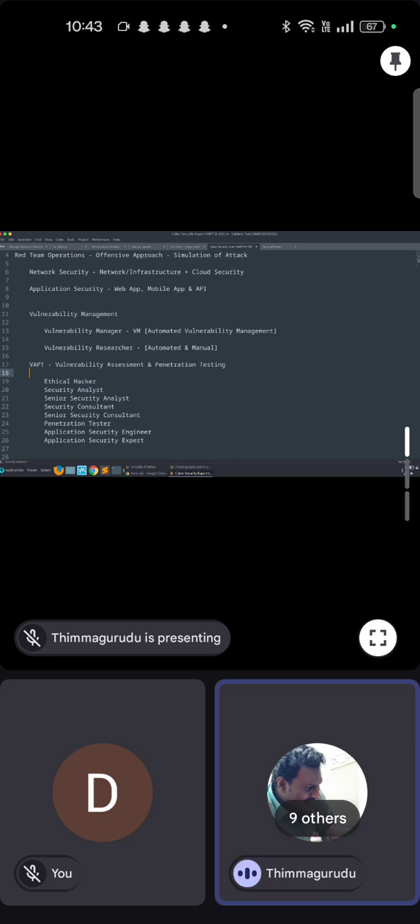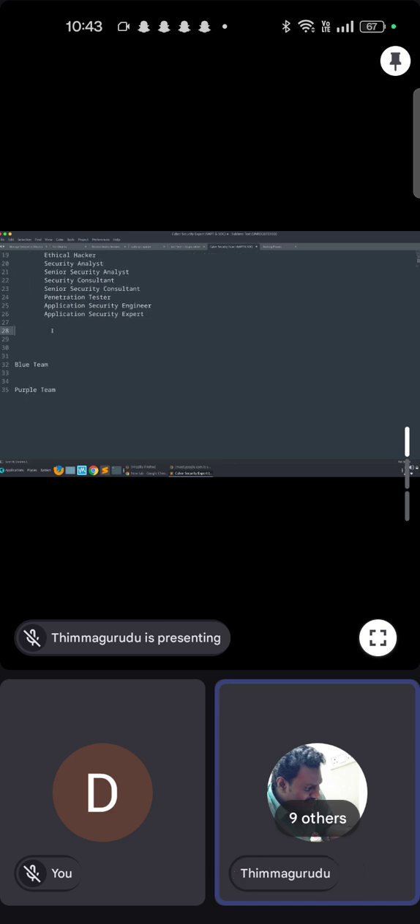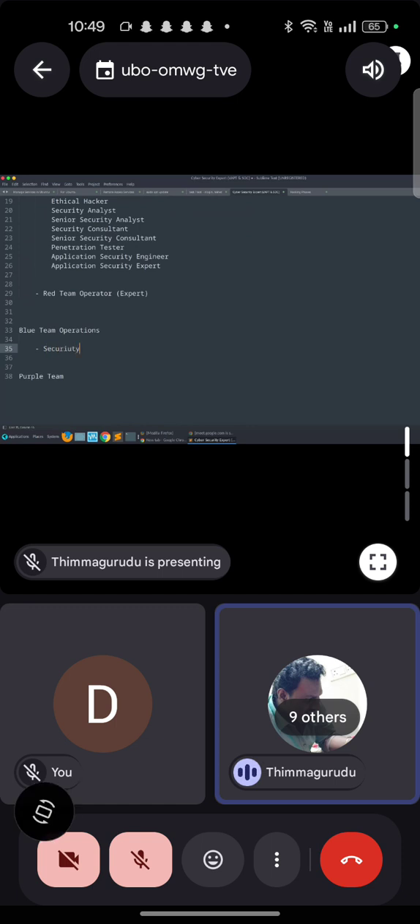As a penetration tester, we have a limitation. Who does the assessment that completely simulates the real criminal approach? There is a team named red team operators. Part of the red team operations, there is a role, red team operator. Then there is the blue team operations, the security operations center setup they have. So SOC. As part of blue team operations, they set up a security operations center.